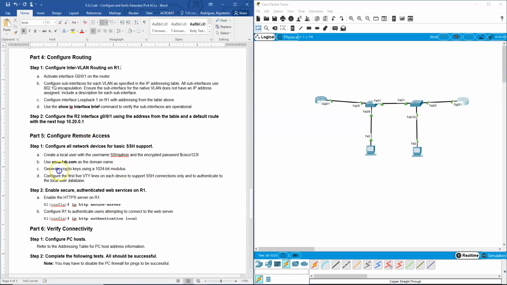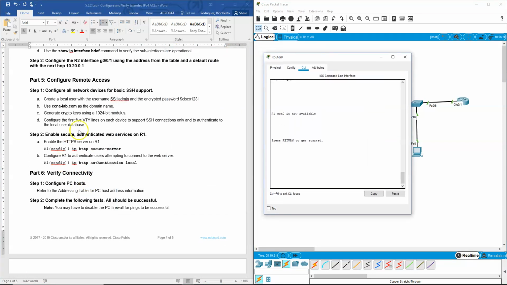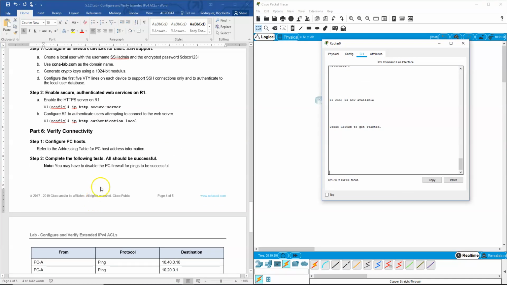We did SSH already. I went through all that. We need to establish that on authenticated web server. I'm not going to be able to do that on Packet Tracer. Packet Tracer won't allow me to do it. These are commands that I cannot enter on Packet Tracer. So if you're following along with your equipment, you can do this on your equipment. So you can go ahead and do that one. It's just these two commands right there. They give them to you, so you should be okay with that. And that's all you need to do. HTTP secure server, authentication local.